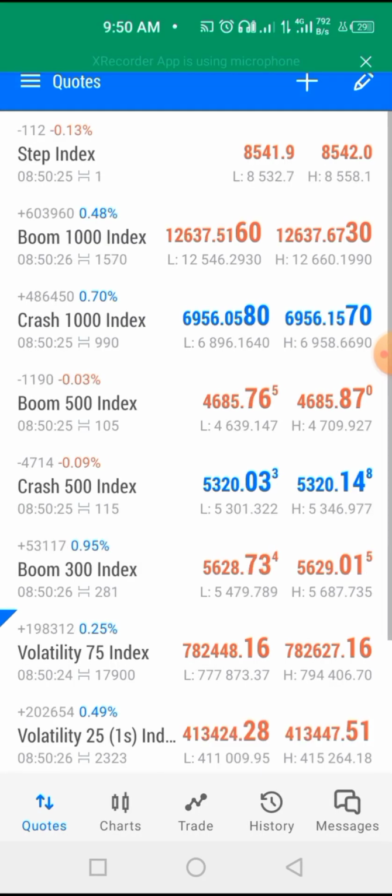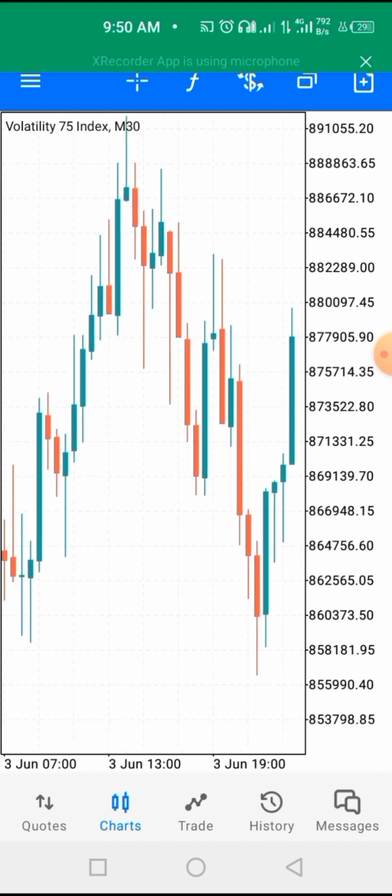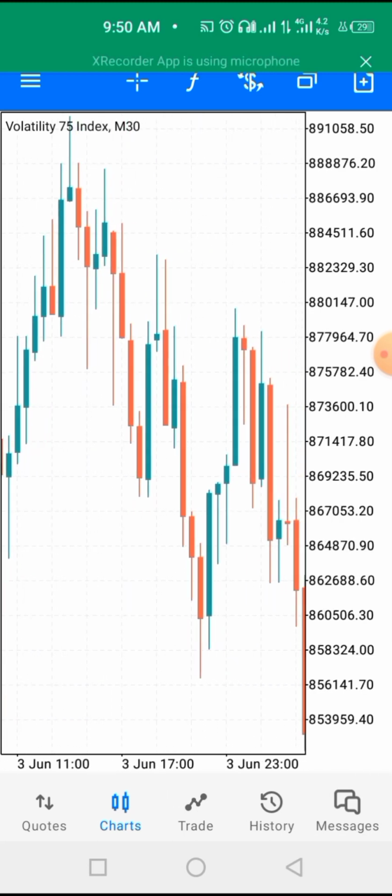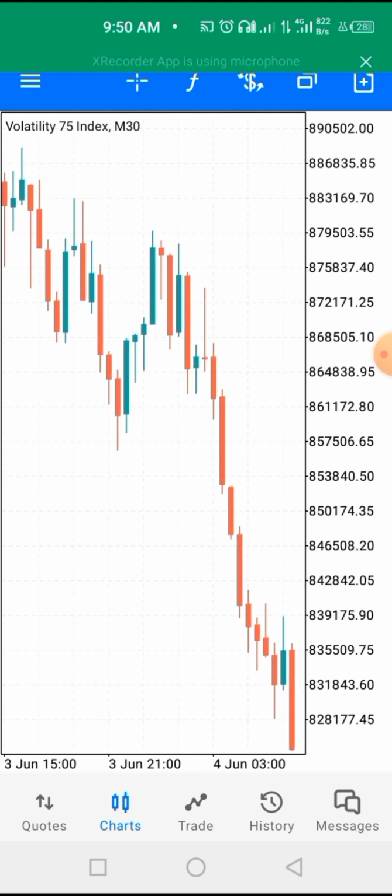Alright, moving on, we have the chart screen, and the current asset we are on now is the volatility 75 index, and the current time frame is 30-minute time frame. This should be displayed at the top left corner of your screen. Now, the chart screen is where all the market analysis are being carried out with the help of various time frames, indicators, graphical tools, and candlestick patterns.